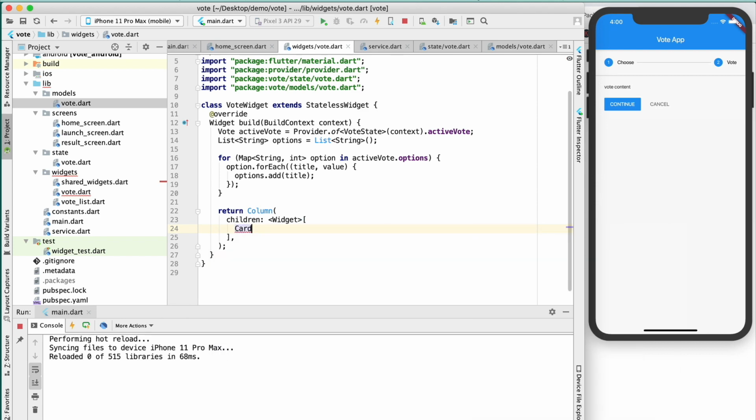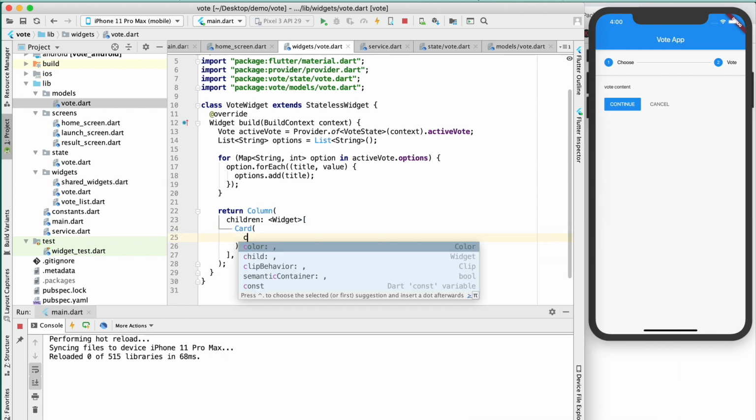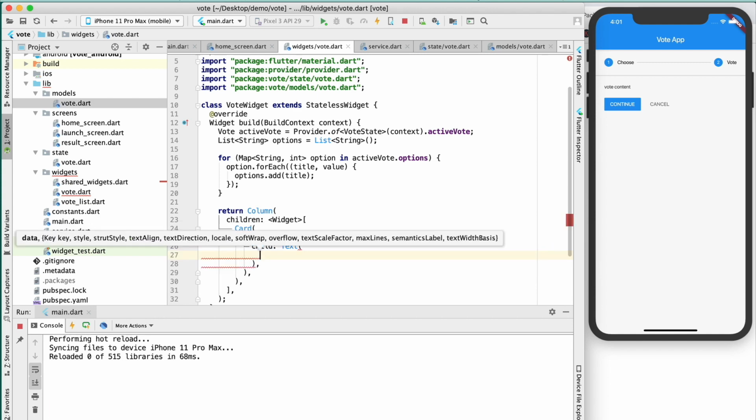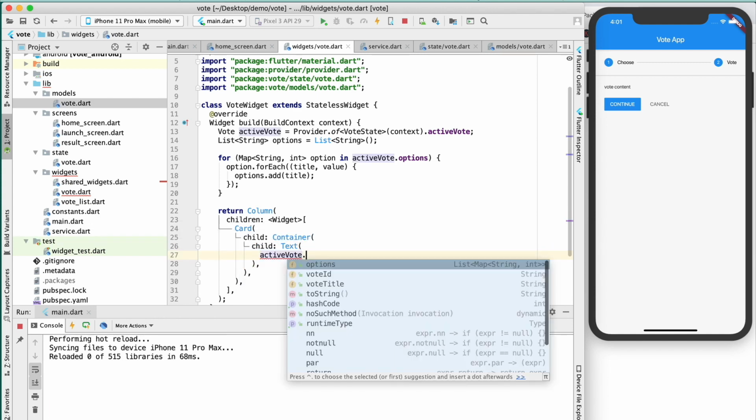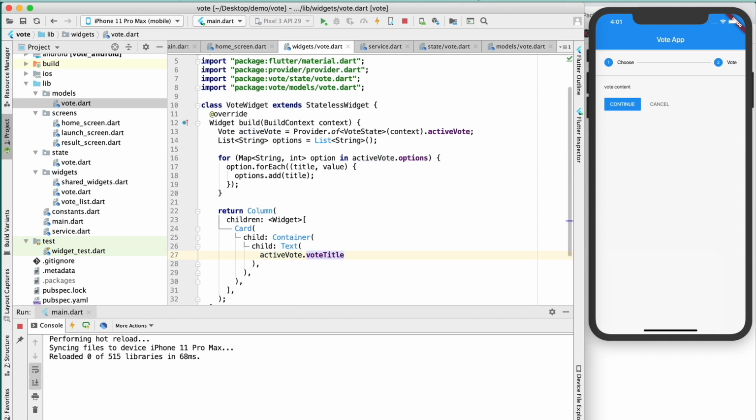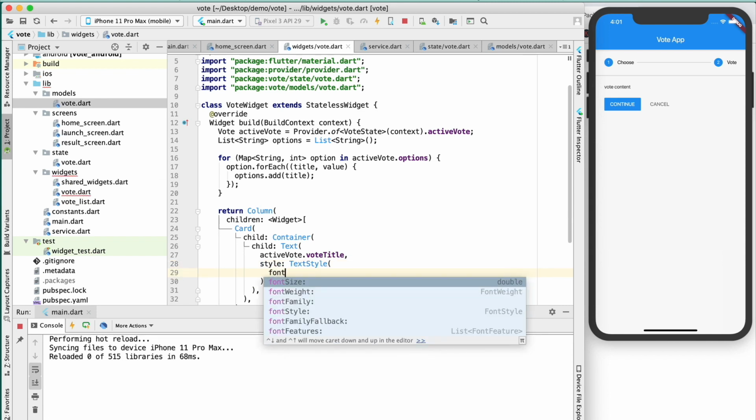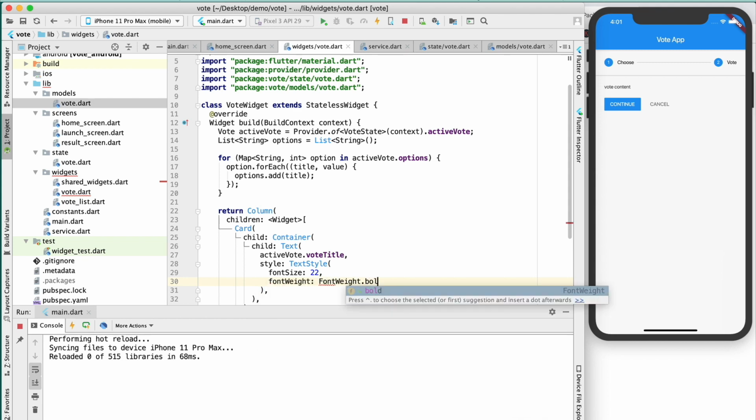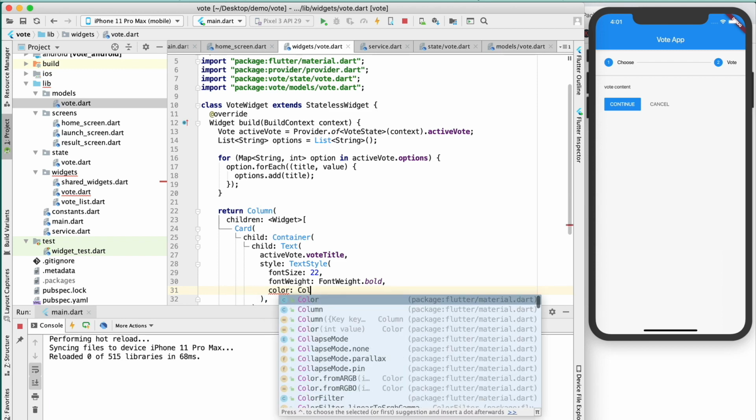Okay, so a card, and in the card there is a child, and the child will contain a container widget. And in the container, for the width, okay, I will define the width later. So in the container there is another child property where we want to put a text, and the text will be active vote dot vote title. Okay, every vote has a title, so we want to print that here. And the style will be text style, and here the font size should be 22, font weight should be font weight dot bold, and color should be colors dot teal.